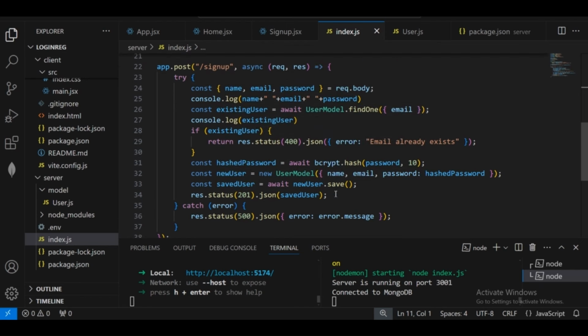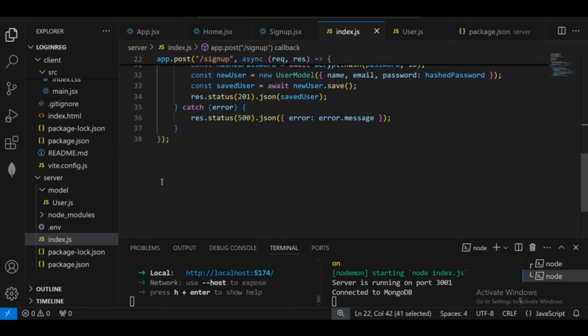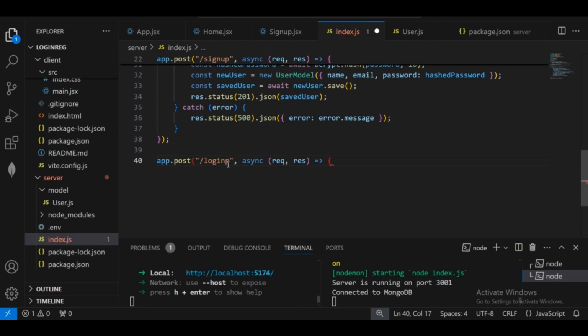Now what's left is to create the login logic. Once a user signs up, he can now log in to the application. For that, I have to create the login logic. I will use app.post. I will copy it from this sign up. I will go inside, and here I will use app.post, and the route for this login will be /login.